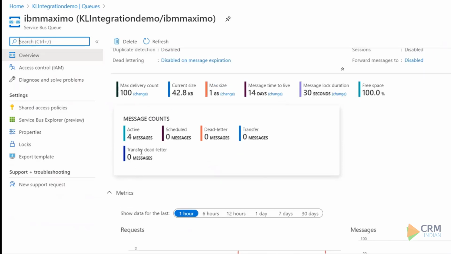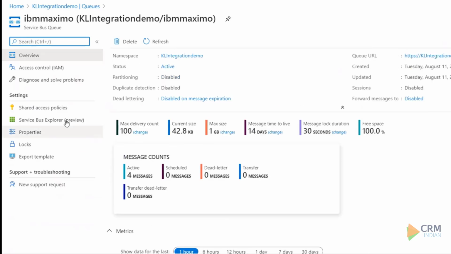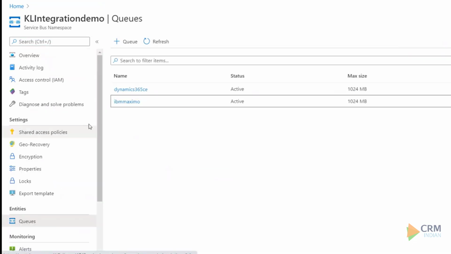This works in either way. Similarly, whenever a record is created in the IBM Maximo tool, it will push one message into the other queue, which I have created for the inbound operation. Once the message is inside this queue, my web job will trigger and pick that message. It has a web service, and it will hit this web service and pass the necessary JSON data, and it will create the record in the third-party system. This is how it works.